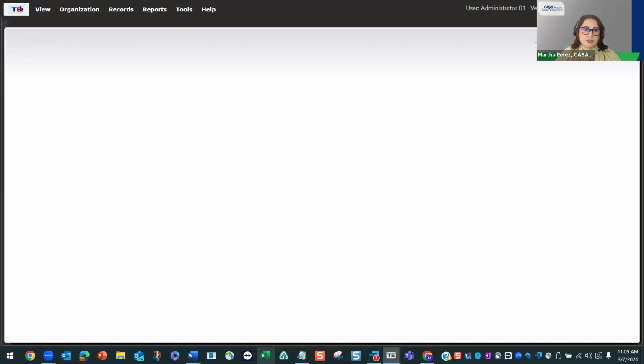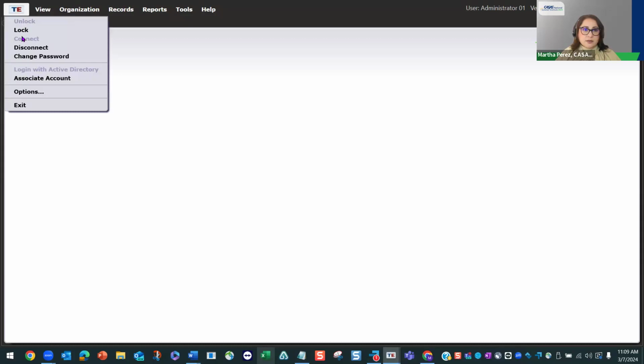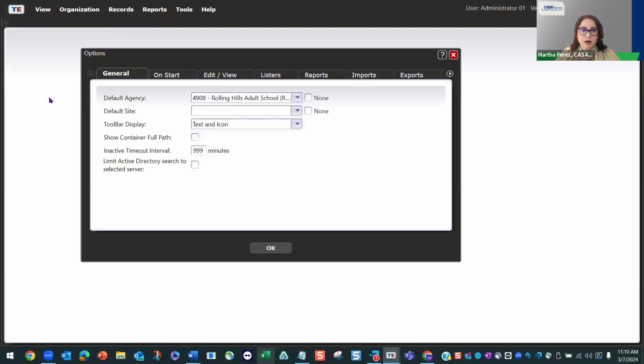So I'm going to click on this TE icon and you'll see that we have the ability to lock, to disconnect, to change password if you wanted to, associate account, or options, or exit just to close the program. But within these options, we have various other options.